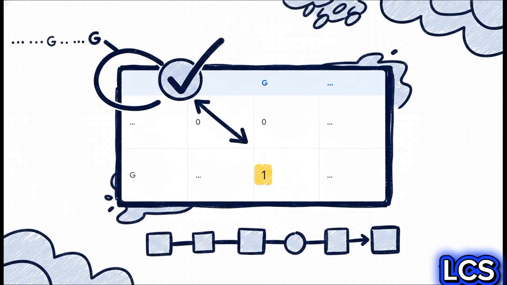All right, let's fast forward a little to a more interesting spot. Here, we're comparing the G from the first string with the G from the second. Hey, we've got a match. This is where rule 1 kicks in. We look diagonally up and to the left, we see that 0, and we add 1. Boom, this 1 in our table now means we've officially found a common subsequence that's 1 character long.